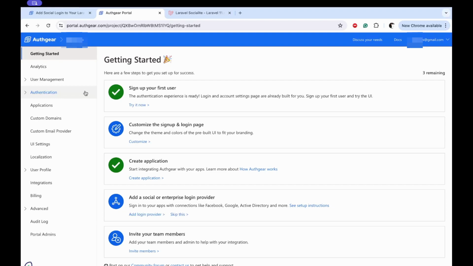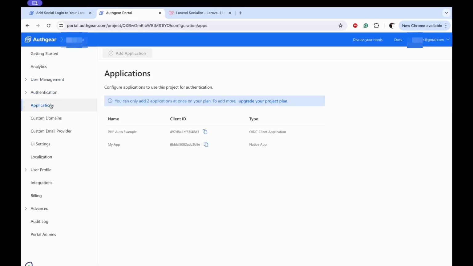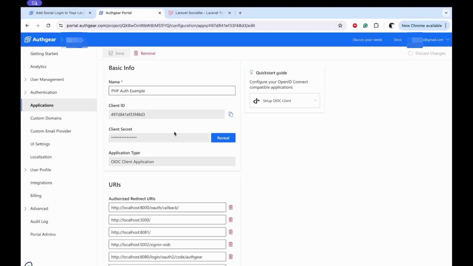The project page shows various options and features of AuthGear in the side navigation bar. To get the OAuth credentials for your AuthGear project, click Applications from the navigation bar. Then create a new application or select an existing one. For this example, I'll be selecting an existing application. Now, this is the application's configuration page. On this page, you can find the OAuth credentials, that is a client ID and client secret, the application type, the authorized redirect URI, and other configurations.